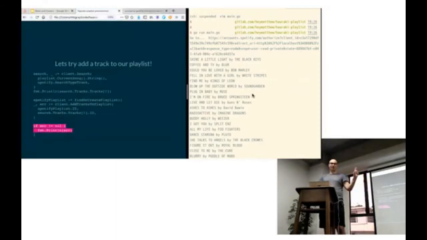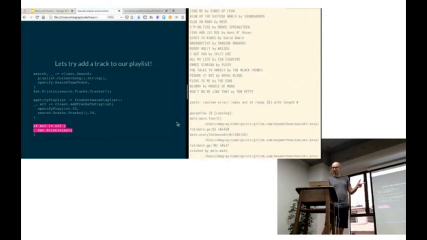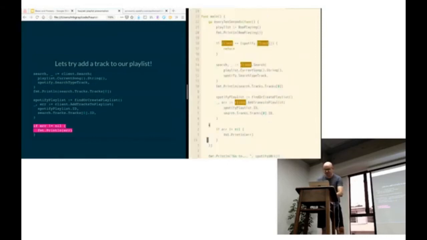Also, it's going to explode. I have to do one more thing. Yes! No. That's a different error. Oh, that's so cool. Okay. Index out of range 0 with length 0. Function line 63. Let's go to line 63.